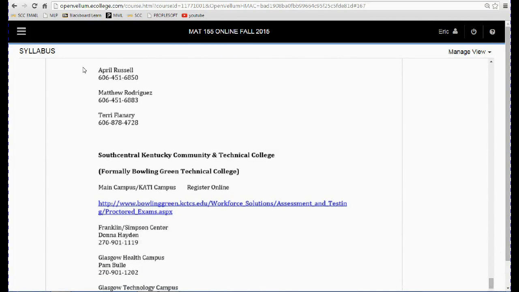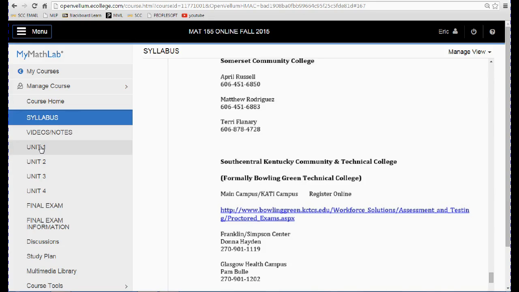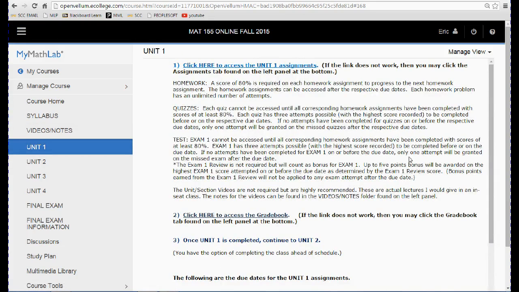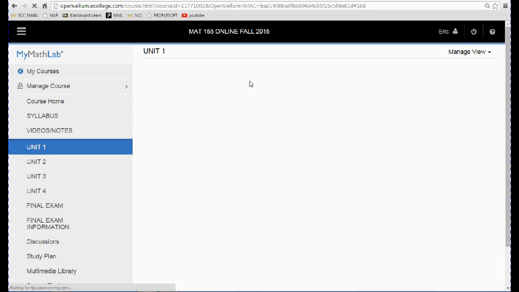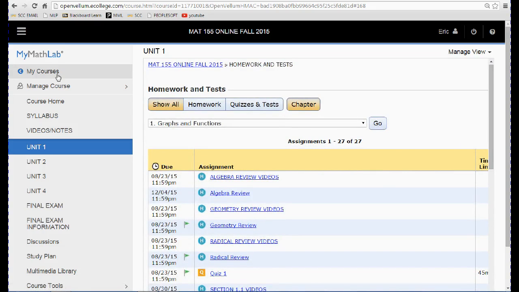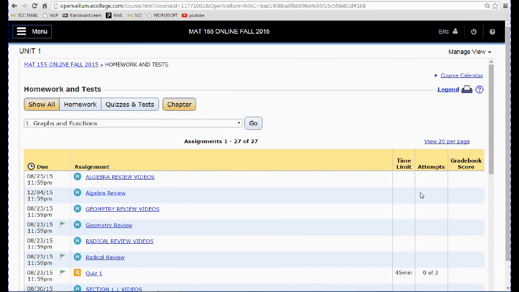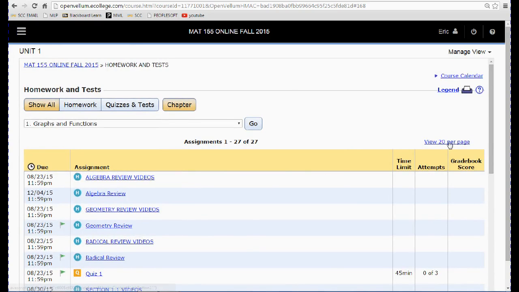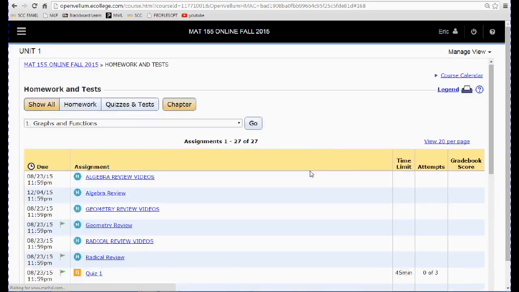Now the last thing I want to look at, let's just go ahead and look at a unit. We're going to actually look at the Blackboard. This is just a review of what I just talked about. If you click here, you will see the MyMathLab open up. And sometimes you need to click view all on one page to see them all.